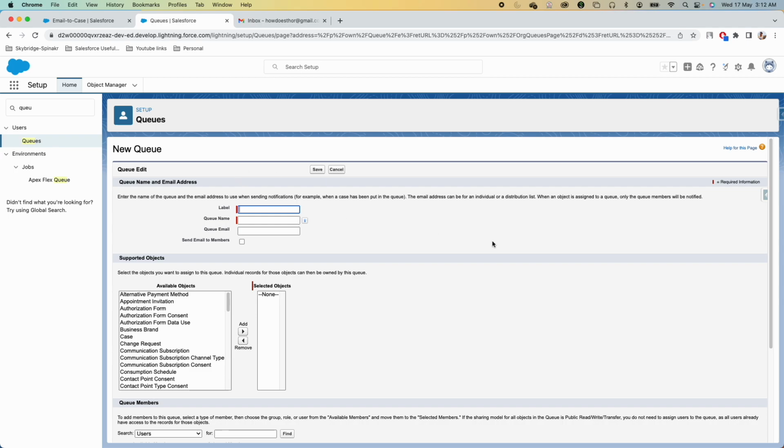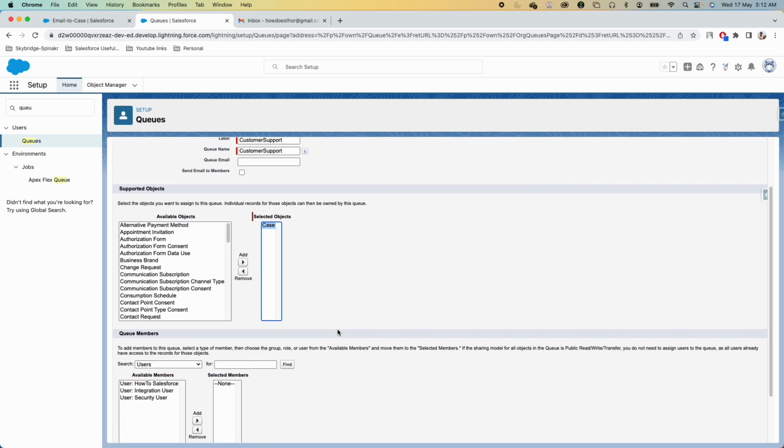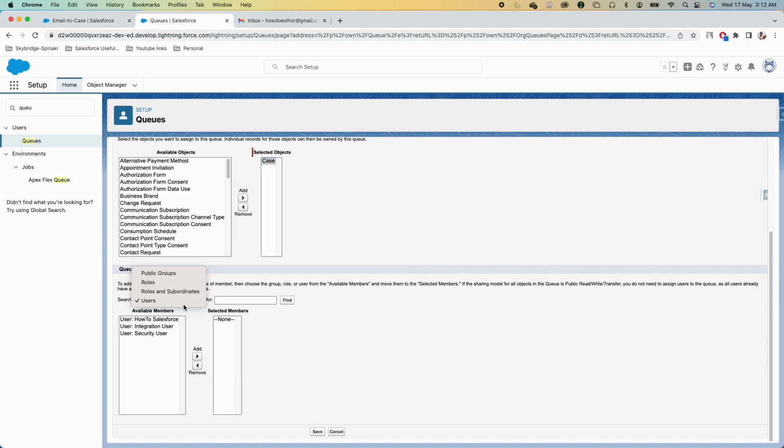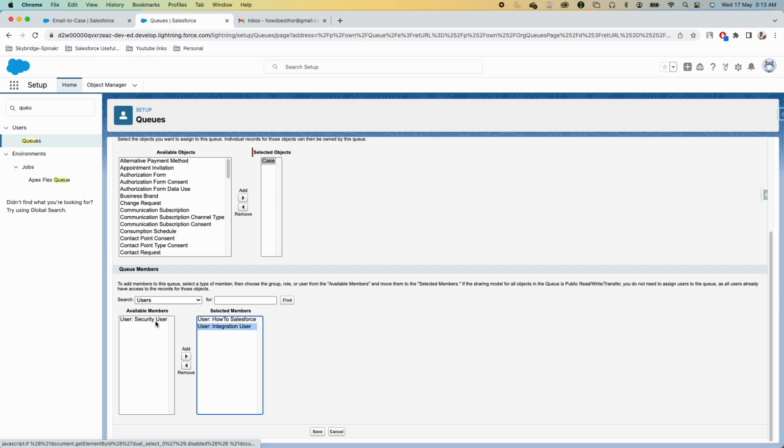Let's give it some label. Right now I'm just keeping the queue email empty, and for the case object I'm creating it. Queue members are users, and I'm just assigning all the users for now.